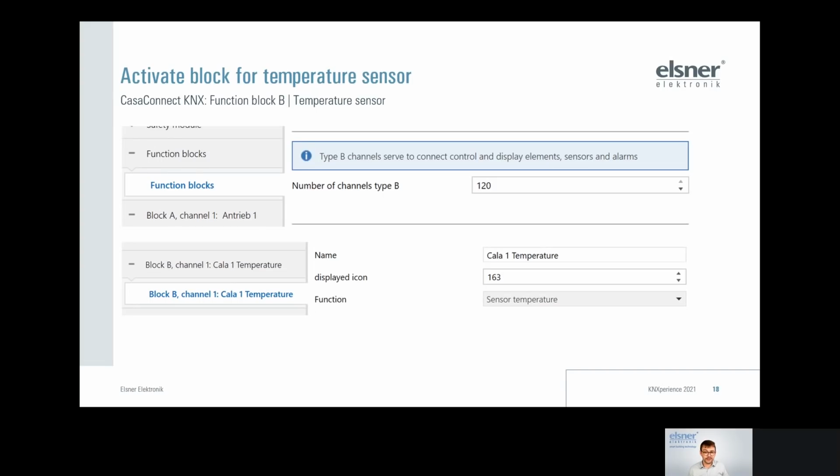In addition, we need an input for the room temperature. A maximum of 120 input channels are available in the CasaConnect. In our example, we only need the temperature. But the inputs can just as easily be activated for CO2 or humidity, just as a couple of examples.